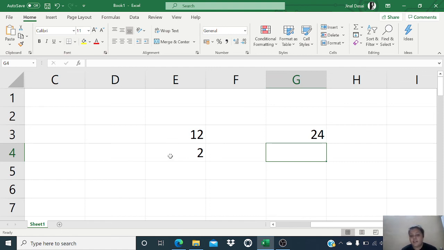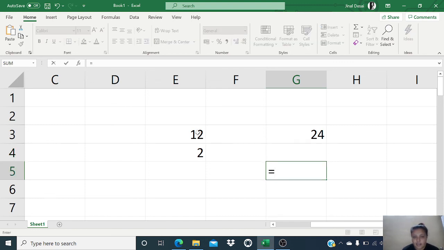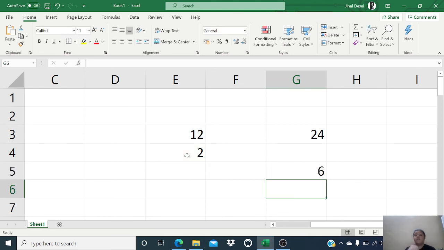Let us divide. Let us divide 12 divided by 2. So for that, equal to sign, select the term which you want to divide. Then for division, slash, and then select the second number and press enter. So 12 divided by 2 is 6. Understood? So this is how you divide and multiply, right?